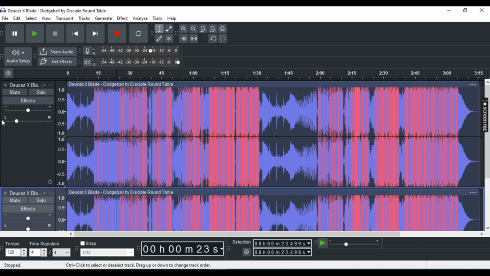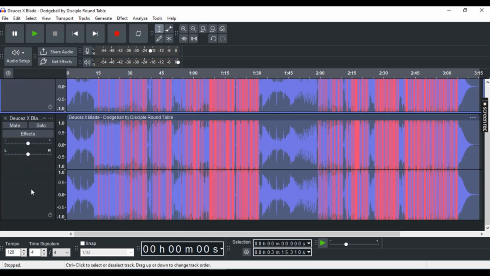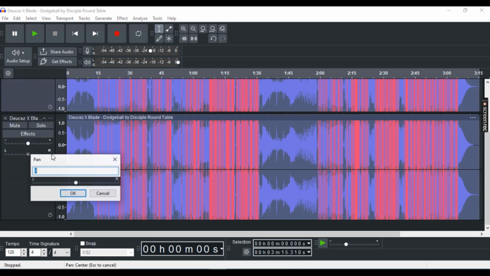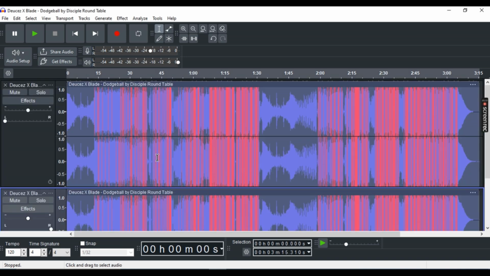Now in order to change it to stereo, here you should be seeing L and R. Just pan this to the left side all the way, that is 100%, and down here you should be seeing R. Just pan it all the way to 100% as well. And that's it. Super simple and easy.